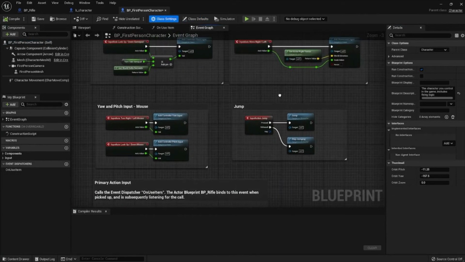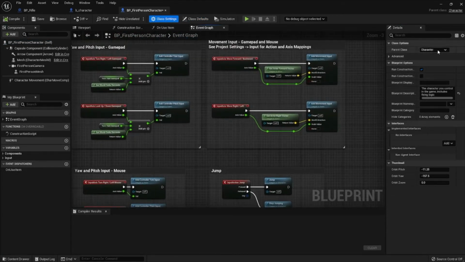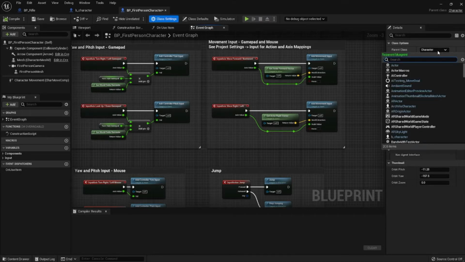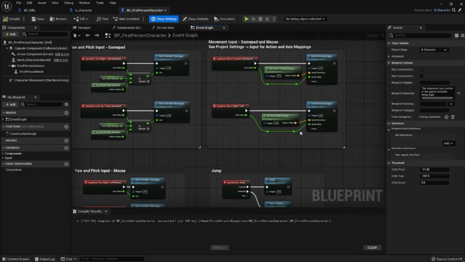And inheritance is when you set one value for one character or blueprint or whatever way you want to kind of call it, and then you create a child. So our first person character is going to be a child of b_character.